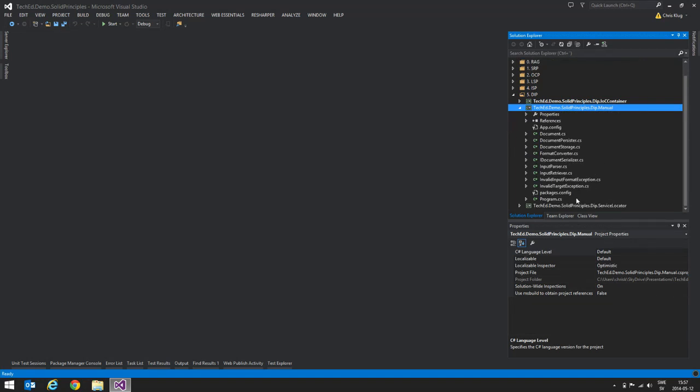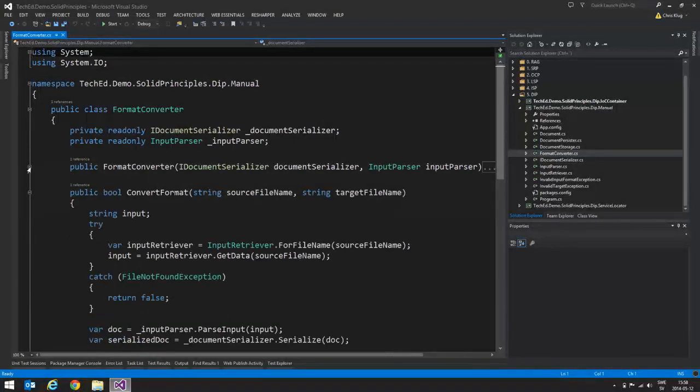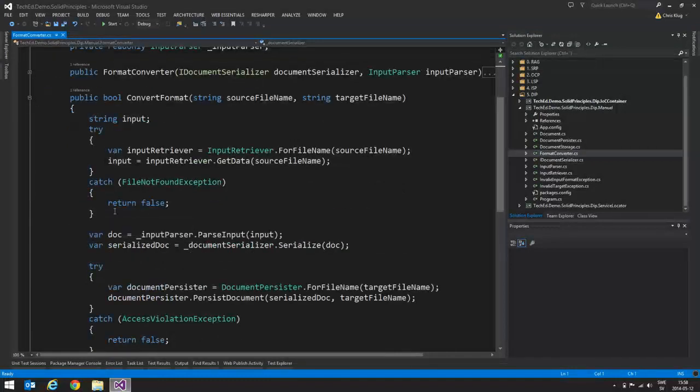So the manual way of doing it, I've changed my format converter to take two classes, or an interface and a base class, as parameters to my constructor instead. That's dependency inversion. This class, my format converter, is now saying, I need these things, but I am not going to be creating them for you. I am not going to be taking a dependency on a specific implementation. I'm going to let you tell me what I need to use.